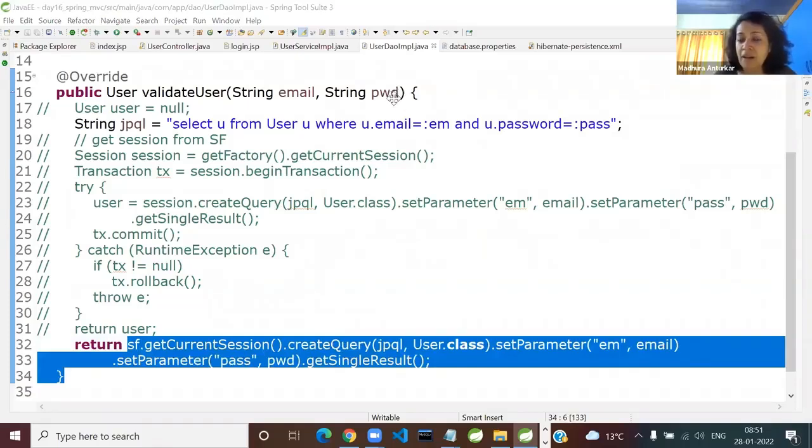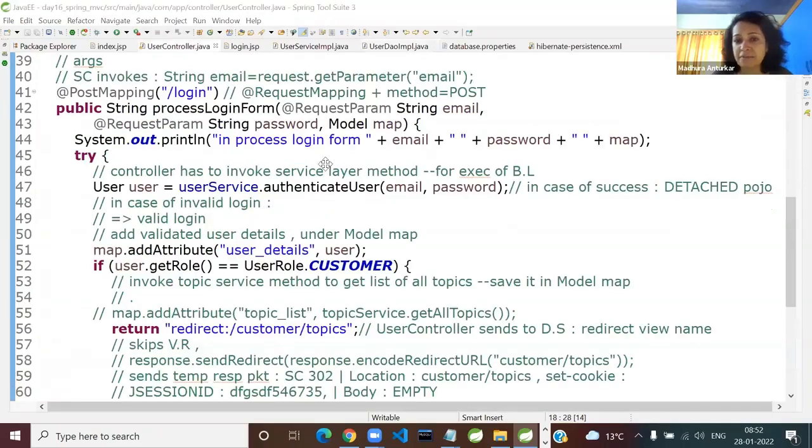Everyone clear so far? How we reach from controller to this? This is a complete revision. Now I won't revise it further. I mean, the same thing's revision becomes boring. So now this result comes to service, returns it to the controller. And here we are.